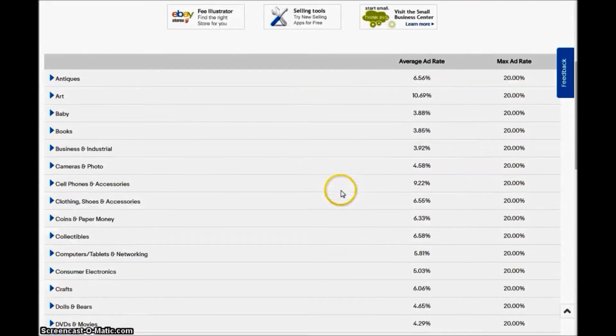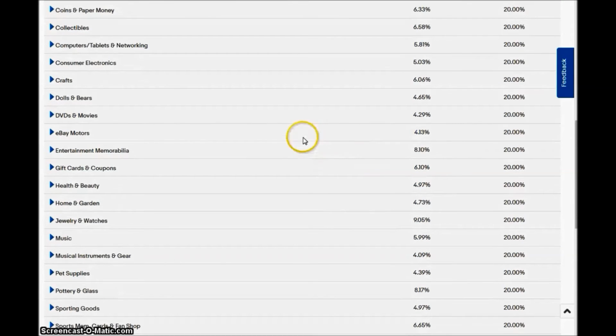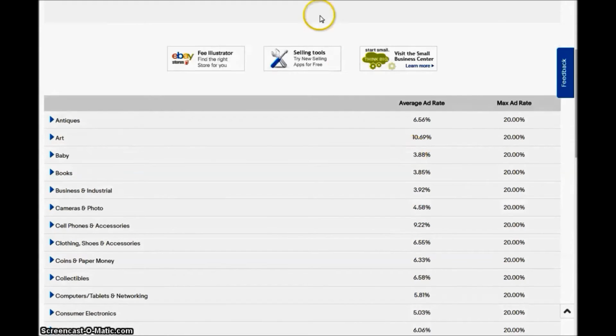Now here are your categories. For instance, if you were selling in antiques, the average ad rate right now is 6.56%. However, if you're unfortunate enough to sell in the art category, look how high that ad rate is, 10.69%. Now looking at eBay Motors, which is my category, 4.13% is the trending ad rate right now. So we're going to use that to go by, okay?